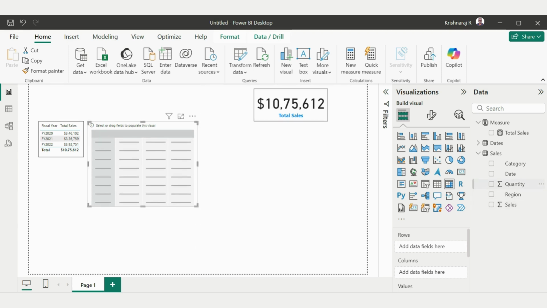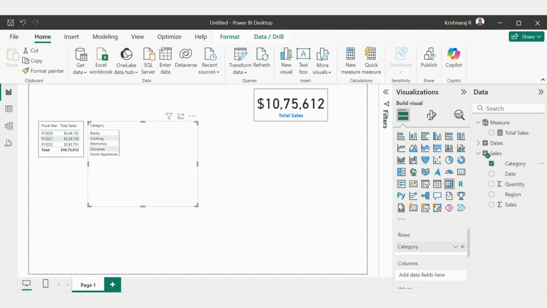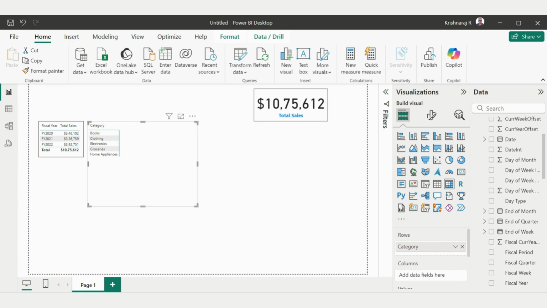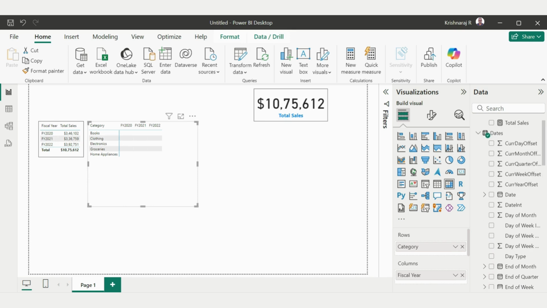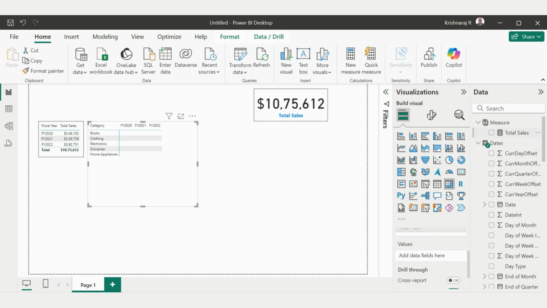So the first thing to do is select the category and drop it on the rows. So we have different categories. Now the next thing is to bring the fiscal year. Select the fiscal year and bring it to the columns. So you have the fiscal year. Now all that we want to bring is the total sales to the values.